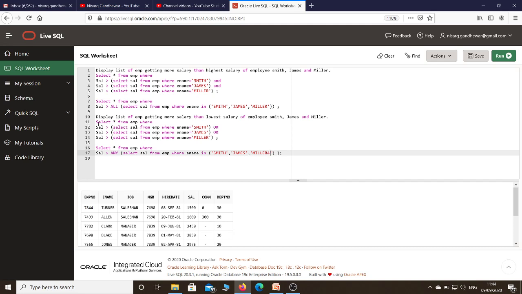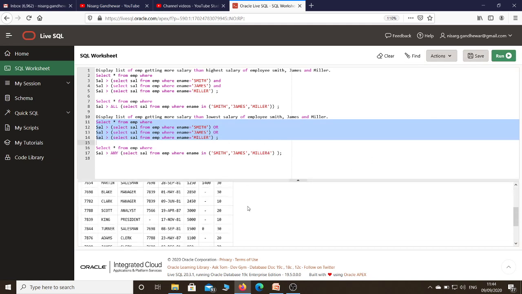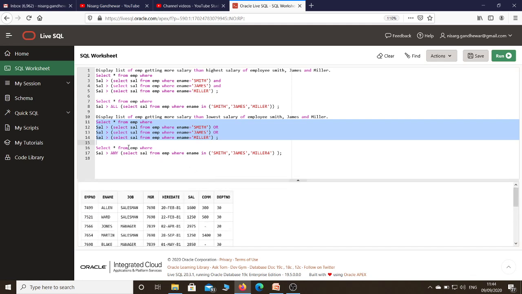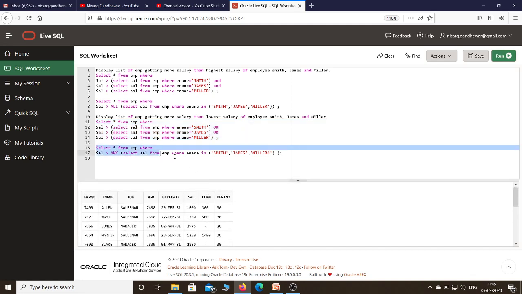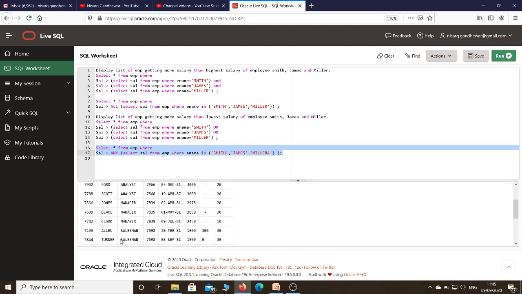Okay, so let's execute this query and see what kind of output we are getting. So this is the output we got, a total of 13 rows. And now the same query I can write with the help of the ANY operator. Okay, the same query I am writing over here with the help of the ANY operator. So let's check whether it produces the same result as that of multiple OR or not. Here also you can see we are getting 13 rows.